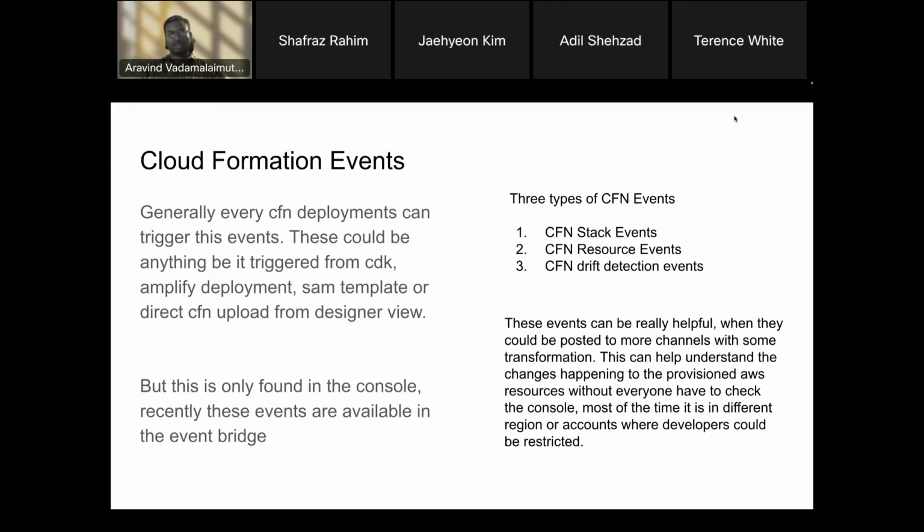To make this work, I wanted to leverage a recently released feature: CFN stack events. These stack events are generated whenever there are stack-level changes, or there could also be resource-level changes. If you update an SQS queue or delete one, that comes under resource-level events. Even if you check the drifts happening to your stack, that will also trigger a CFN event.